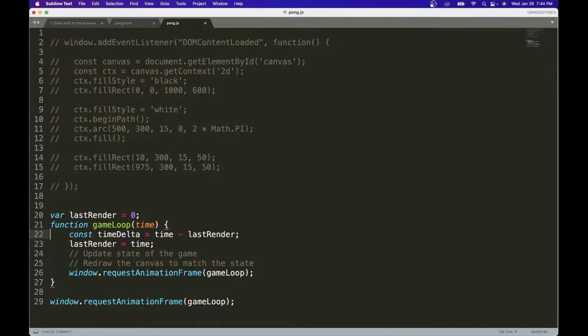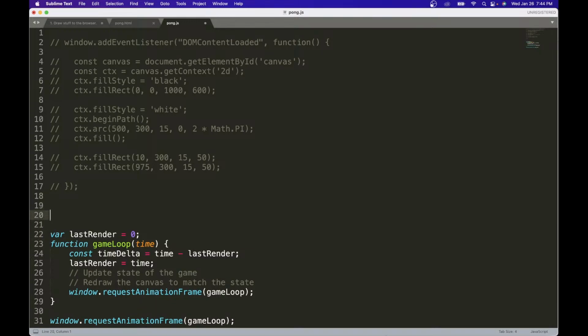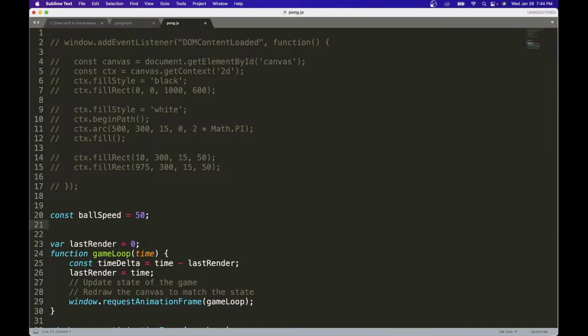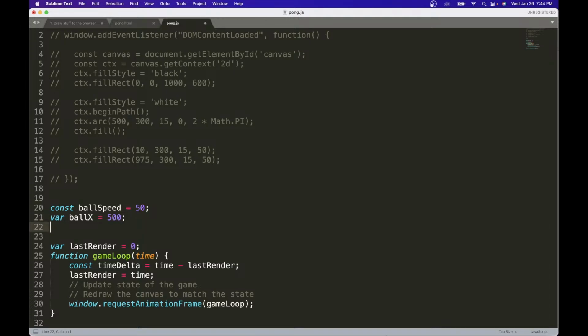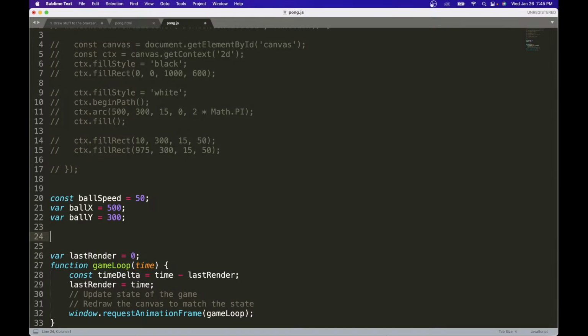So now we can start thinking about what is the state of our game? What are the things we want to update as time goes on, and how do we want to represent that? One thing we're going to want to write in our state is the speed of the ball. We're going to say it moves 50 pixels per second. We're going to want to know what is the position of our ball. And we're going to say it starts at 500 pixels in its x-coordinate and 300 pixels in its y-coordinate. And we're going to write a function called update state.